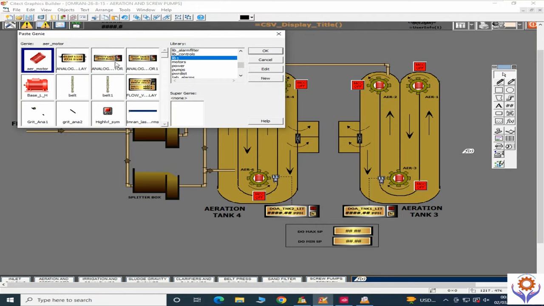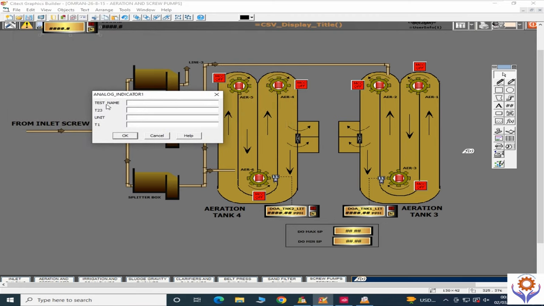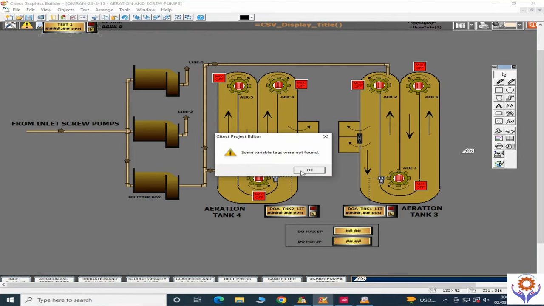If you click library 1, what you created in your project, you can find that one directly. See here, analog, this is the one I created, indicator 1. See, which I gave the name, no? Test name, T223 unit 1. So this is the one I created. If I know the tag name, I can put directly here. Test name, example, this is test 1. And for this one, just give anything for testing unit. I can give ppm, for example. I added some variables, and tags were not found because I gave some names without giving the same tag names.